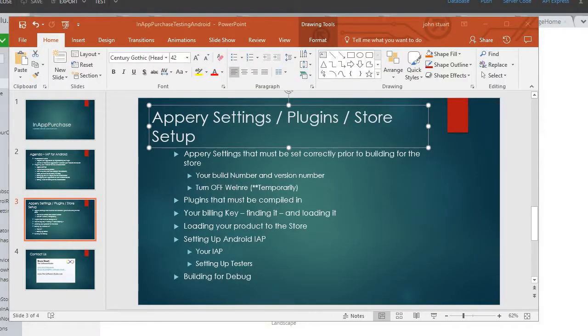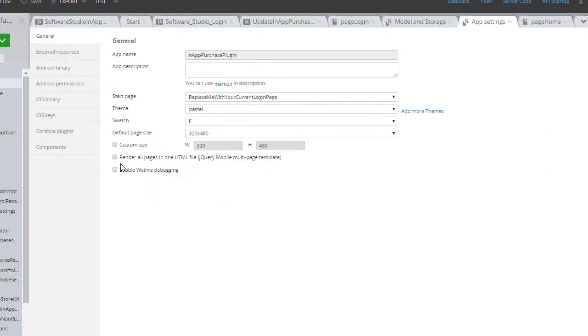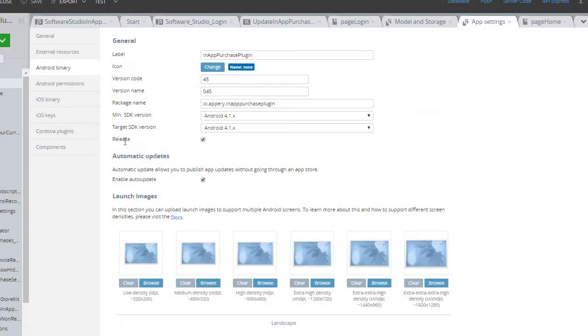Back to our agenda. We're going to make sure that your other settings are right. You're going to turn off WinEar temporarily. So over here on General, turn off Enable WinEar debugging. None of the Android stores will take a build that is in debug mode and not in release mode. So back over to your binary, you also have to make sure that release is turned on. Once you've done those things, back over to our agenda.